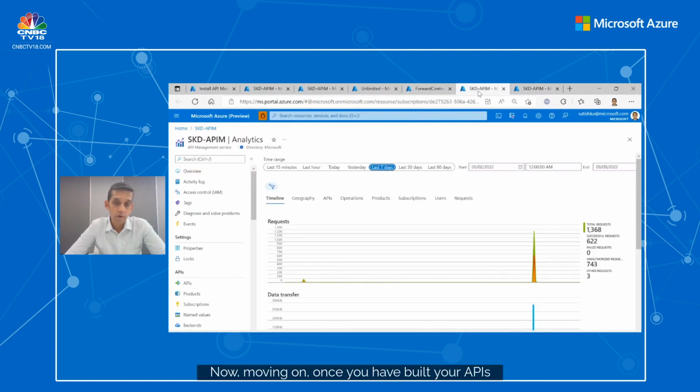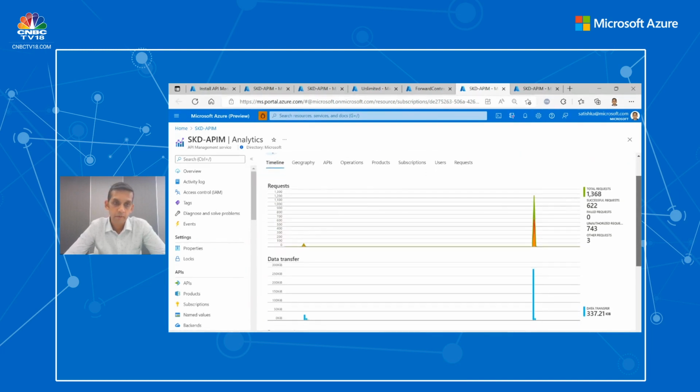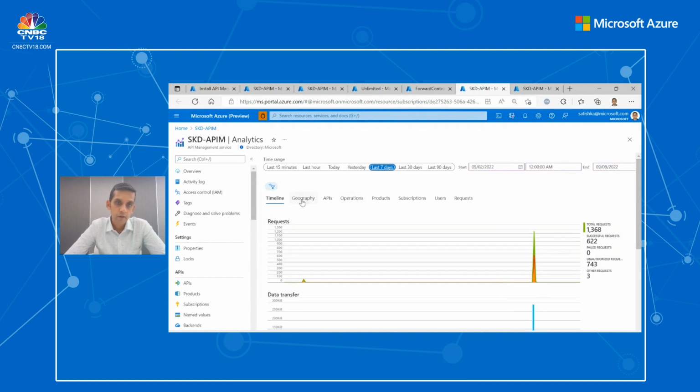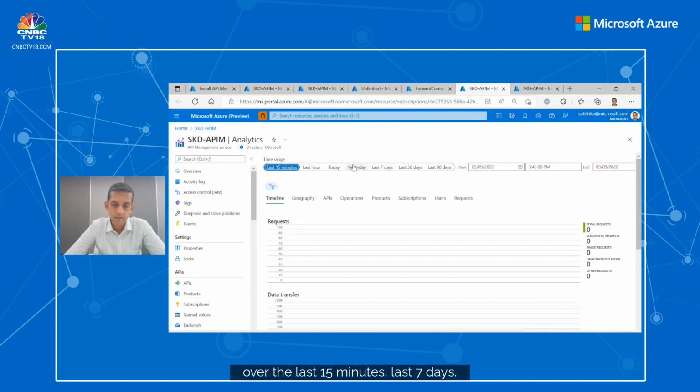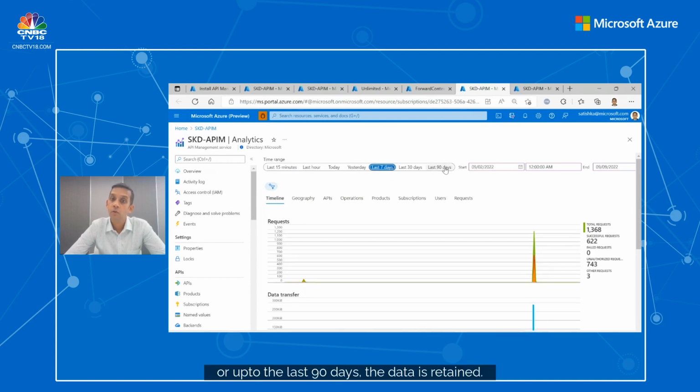Moving on, once you've built your APIs and published them for usage, monitoring the usage of the API becomes extremely important. Within Azure API Management, a lot of analytics information is pre-built and made available. You can look at the API calls over the last 15 minutes, the last 7 days, or up to the last 90 days, for which the data is retained. You can, of course, extend the retention period based on your need.